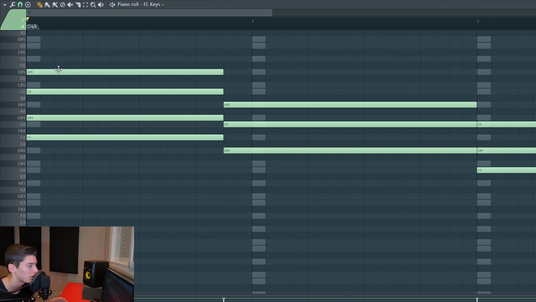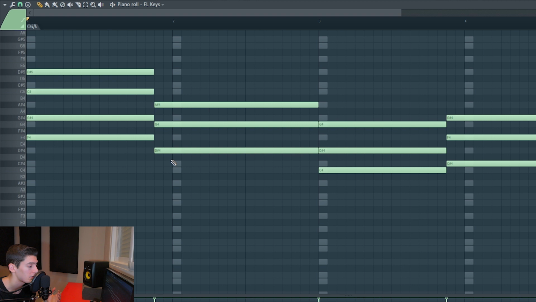Okay, so just put this one. And do the same with all of the chords. What you can do instead of counting is just look at the previous one. So this is the 7th. So just put it 1 octave higher.